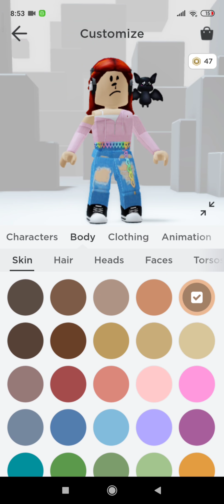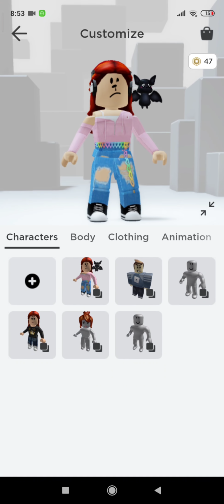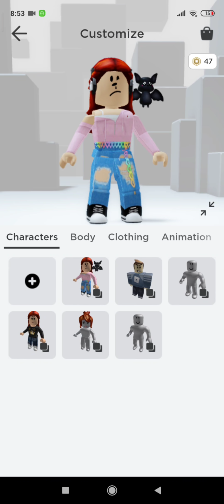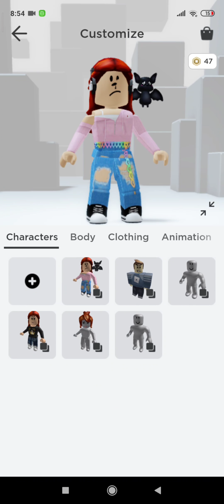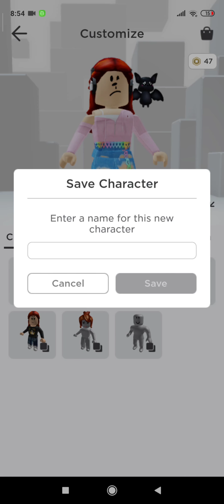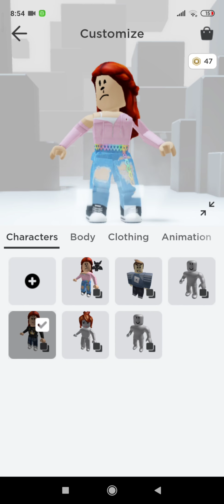And if you would like to, you can just go to anything you like, characters. Wait, you don't have characters. So if you go to body, if you want to save, you just press this, and then you can name your outfit, and then you can save it, and then you can wear whatever you want. Just look at my old one.